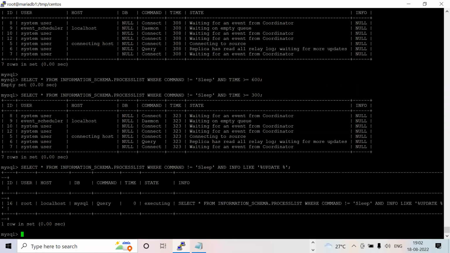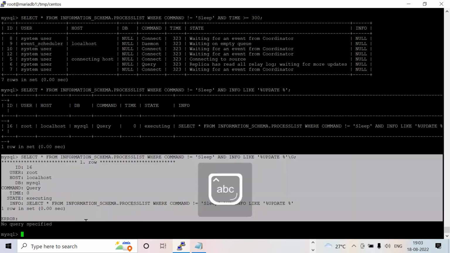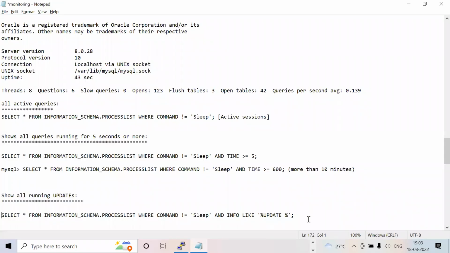Right now, no update statements, right? See, only our query is displayed. It's active and info like an update. Okay. So our query contains update, right? So our query itself is printed. If any update queries other than this are running, it will display them. I can get the output like this. Okay. It will print the time, command, db, and host name, all the update queries, it will print them.